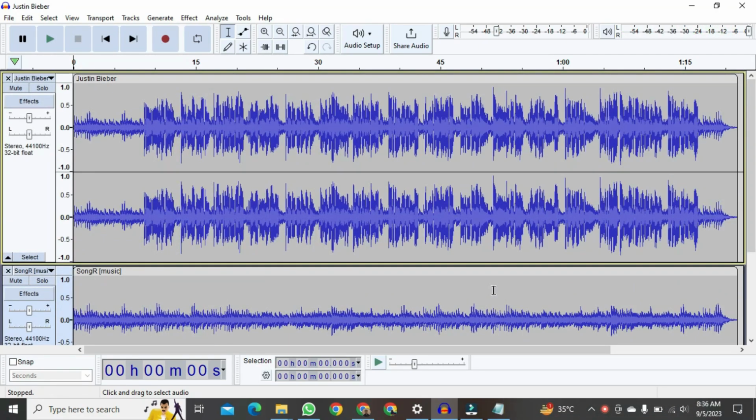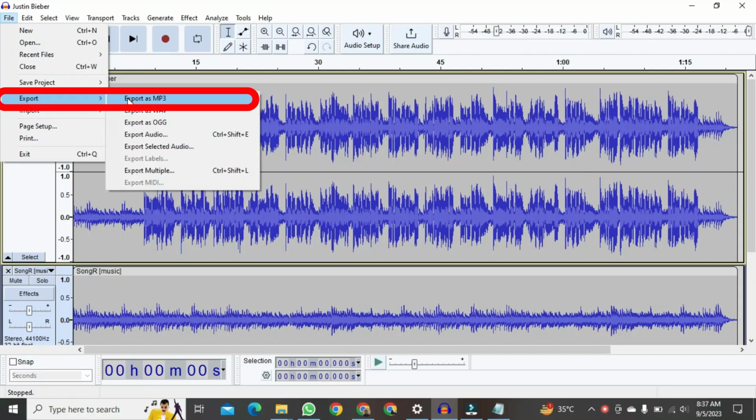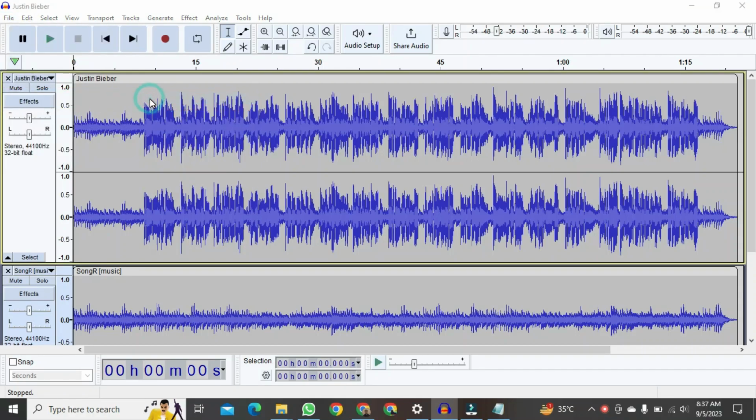To save this audio, click on the File button, select the Export button, and select MP3 file to save the audio.